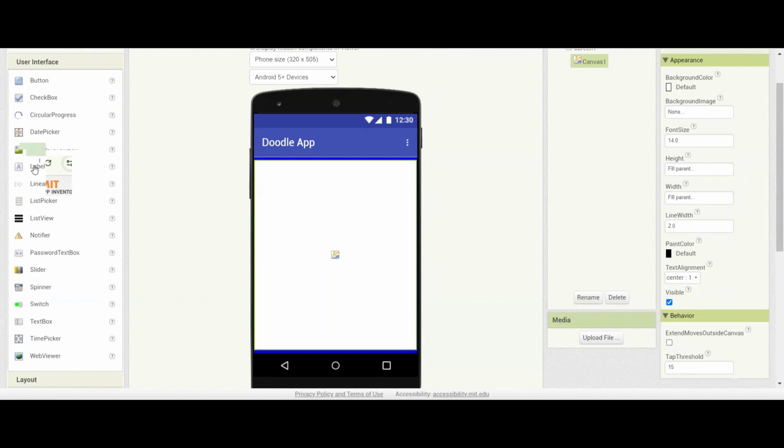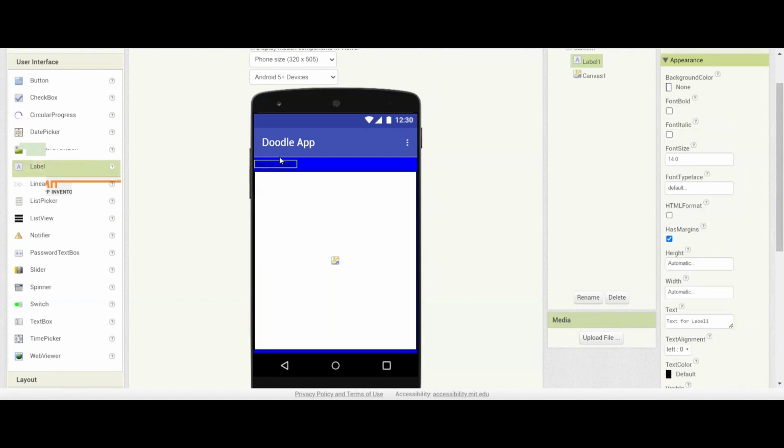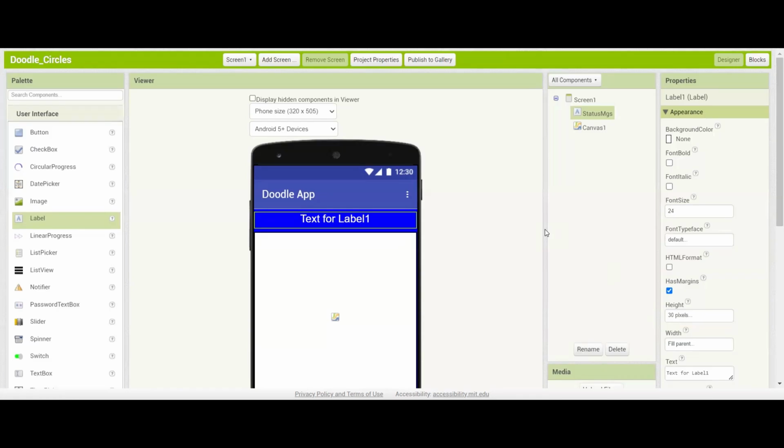Finally, we will add a label component. Drag the label from the User Interface category onto your screen. This label, which we will name status message, will display messages or status updates as the user interacts with the application. Now take one more label which will tell you how you have to play this game.